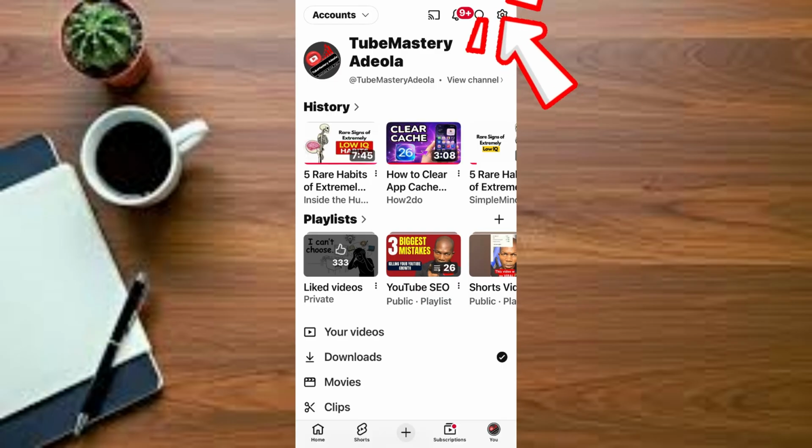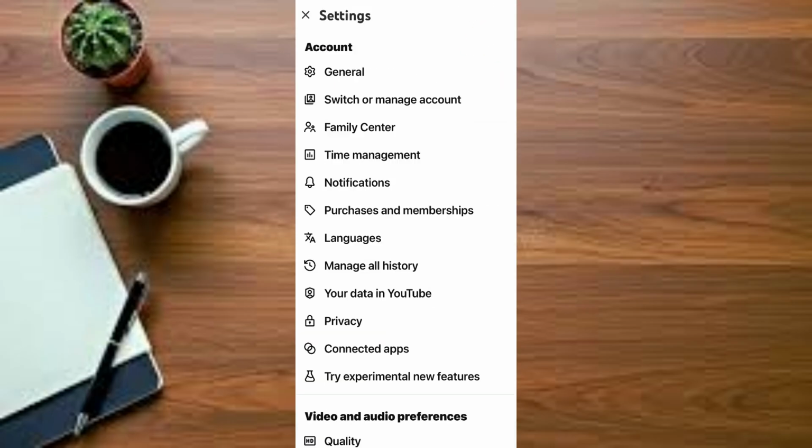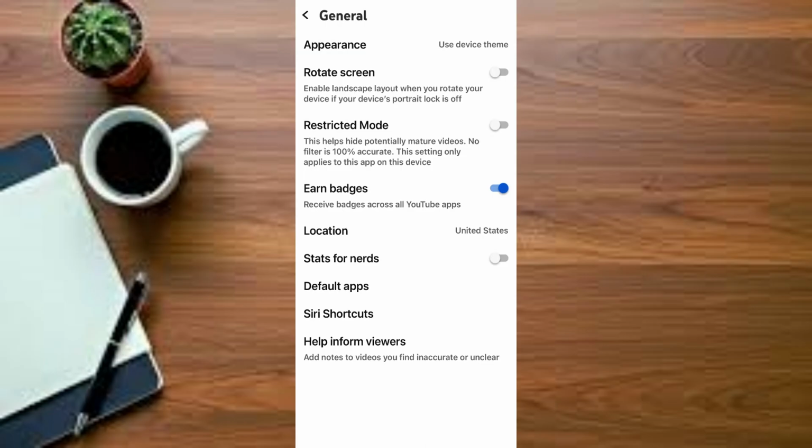Go ahead and tap on the settings icon at the top of the screen. Then tap on general. Under general, you see restricted mode. If restricted mode is toggled on, it means you are not up to 18 years. Then all adult content will not be displayed on this YouTube app on your device.